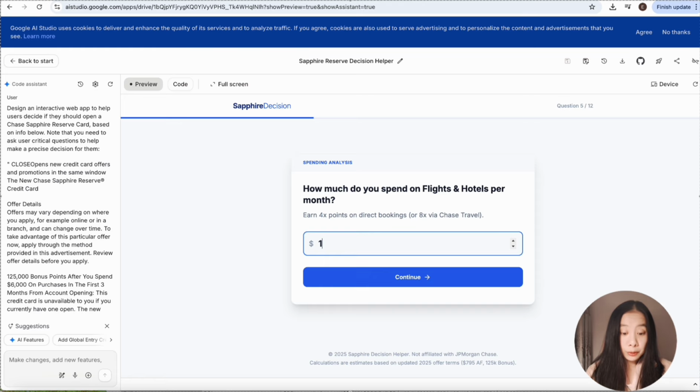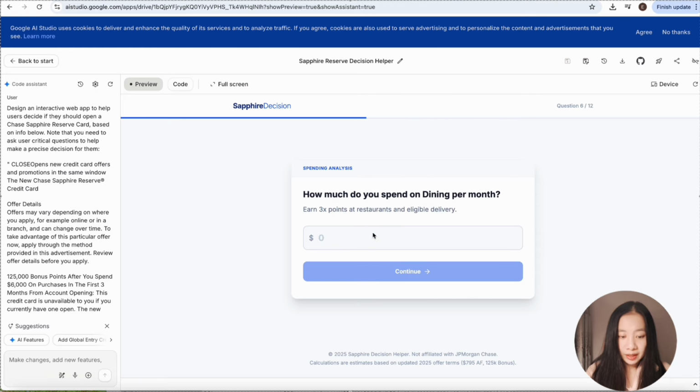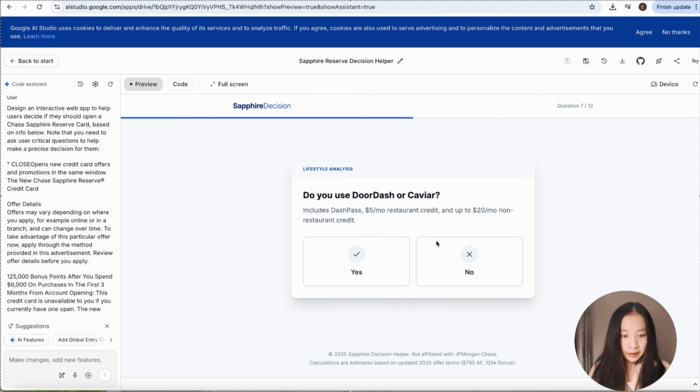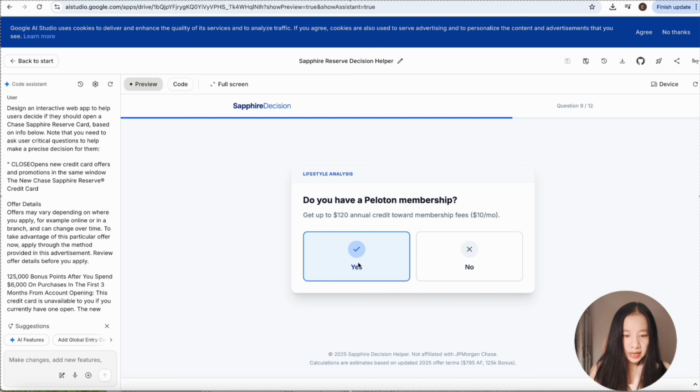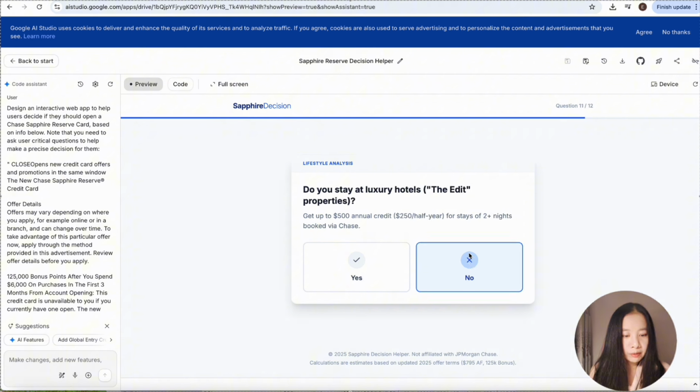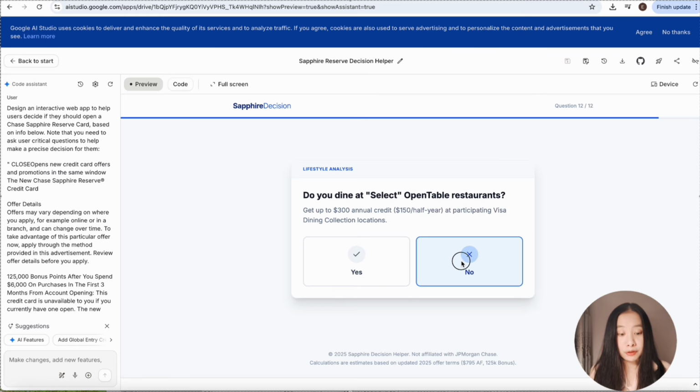Well, let's say $100. How much do you spend on dining? 100. I'm just making things up here. Do you use DoorDash or Caviar? No. Lyft? Yes. Do you have a Peloton? Do you buy tickets? Not really. Do you stay at luxury hotels? Let's say no. Let's do no.